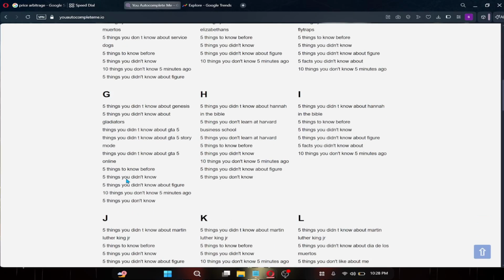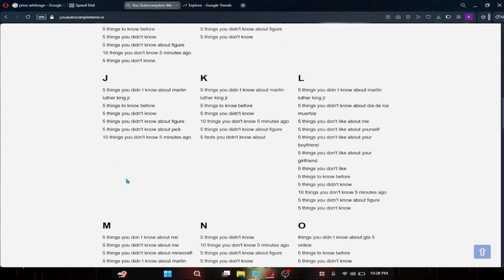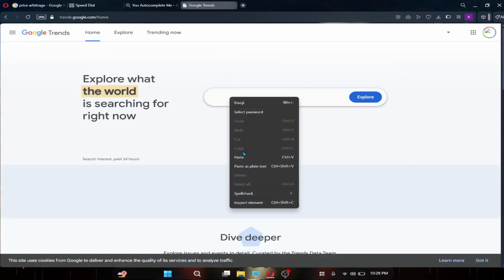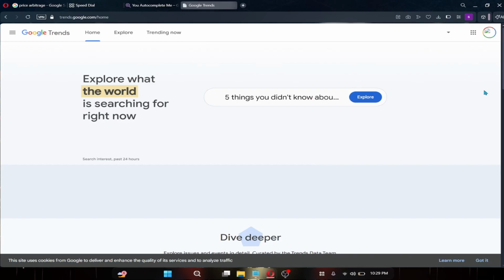Instead of picking a random topic, the goal is to verify whether the topic is actually popular. For example, one strong option could be 5 things you didn't know about Minecraft. Copy that title so we can check if it's worth using. Covering topics people aren't interested in would be pointless, so this step is very important.